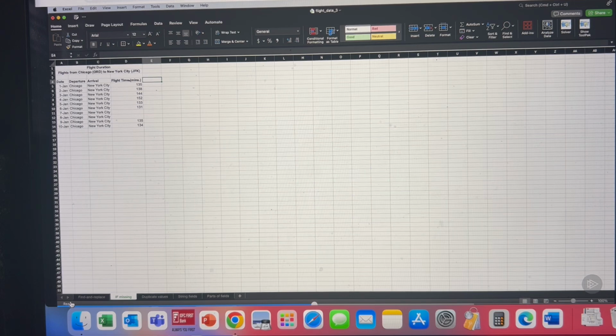This spreadsheet contains 10 days worth of flight time data for flights between Chicago and New York City. The flight time column shows the duration of these flights in minutes. Notice, however, that we have 2 days with missing data. This is an instance where we may want to estimate our missing values or impute the data.